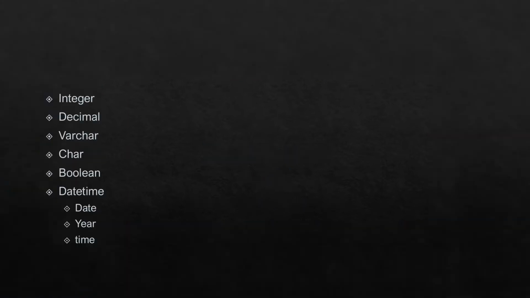These are the data types which are available, like integer and decimal. We know what integer and decimal are, right? Varchar is nothing but a string. Char means character, which is like one letter. Boolean means either true or false. And we have date time. In date time, you can take only the date, only the year, or only the time. There are a few other advanced formats which we are going to discuss in upcoming videos. But these are the basic data types which are available in MySQL.